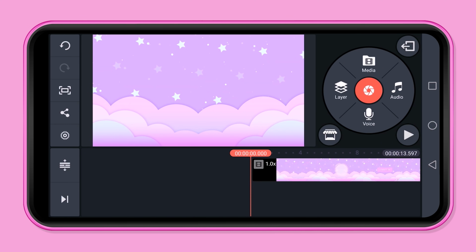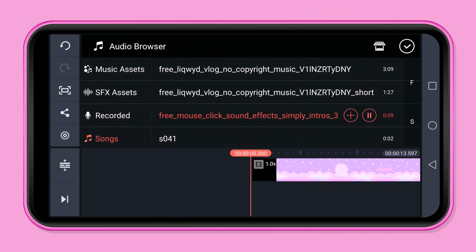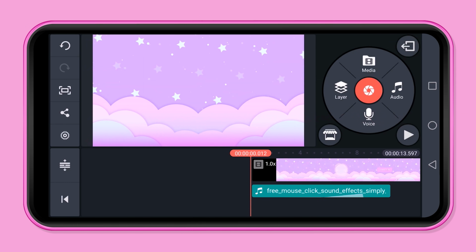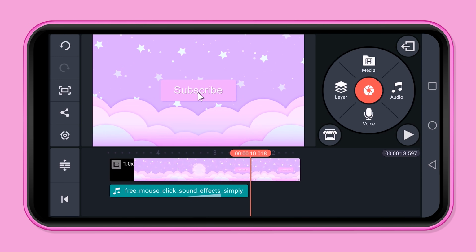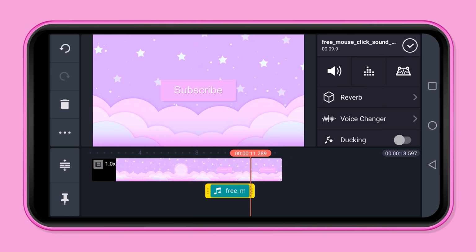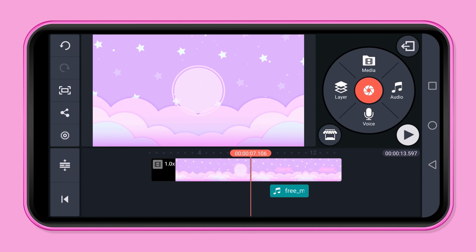Next, we import our click sound by clicking the audio button. Press on the audio clip and hold with your finger to adjust the position. Cut the audio file to the right size. Push the play button to preview your intro.